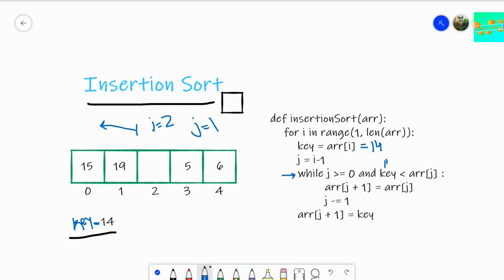Now we see that this 14 is less than array of j. What was array of j? j is 1, and array of j is 19 for us. So this stands true, key, which is 14, is less than array of j, and this statement stands true. So we move into the while loop.